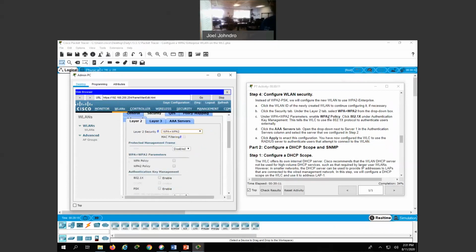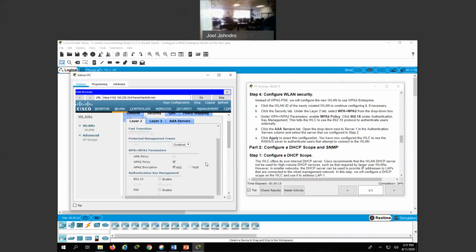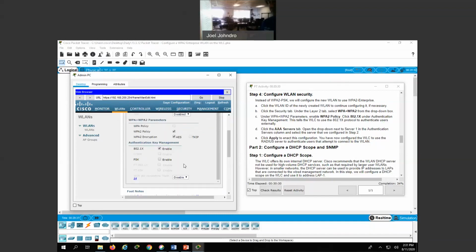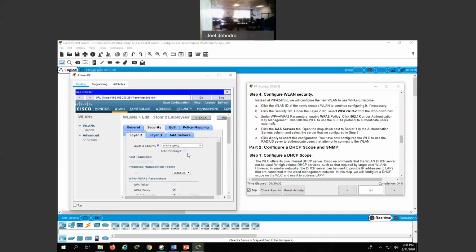I'm going to enable WPA2 policy. We're going to click 802.1x to authenticate. Now go to AAA servers and open the drop-down. Let's see.